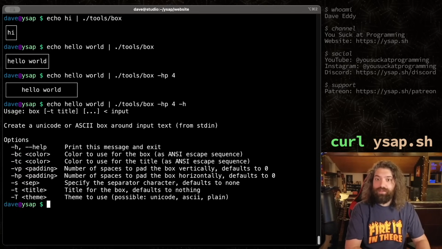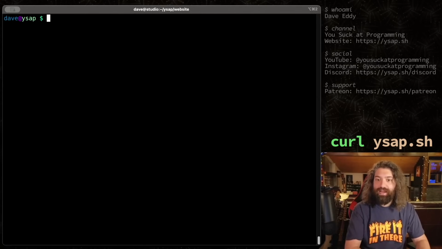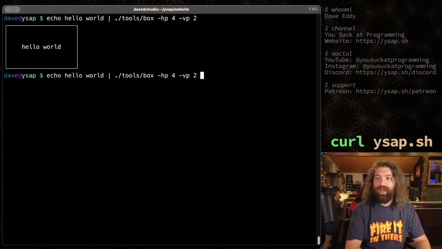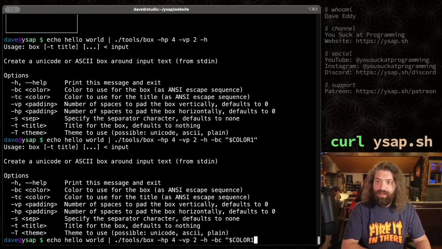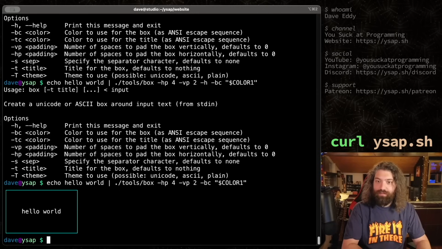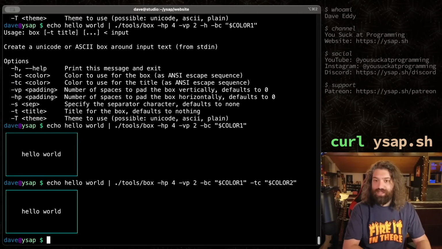What other options do we have? VP2, that's a vertical padding. So we take optional amounts of padding in either direction. BC, TC. BC is for the box color, and I can just put an ANSI escape sequence here. So remember how I had those before for my theme color 1? I should just be able to put that there and get rid of -h for help. And there we go. Now we have color 1 there. TC is the title color. We can give it color 2, but there is no title.